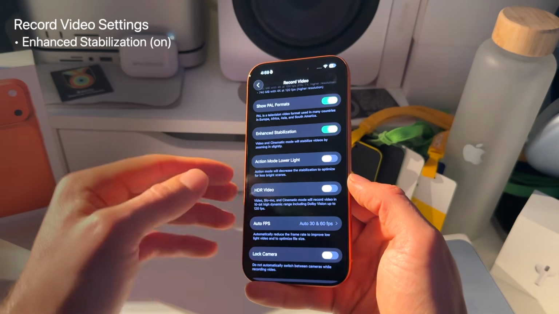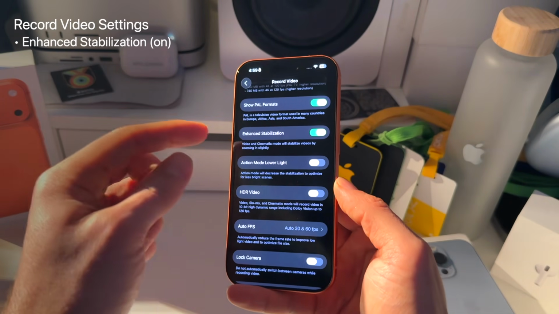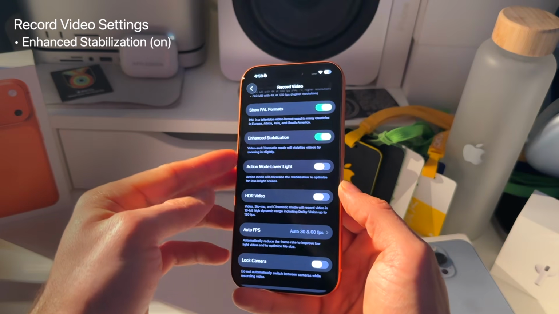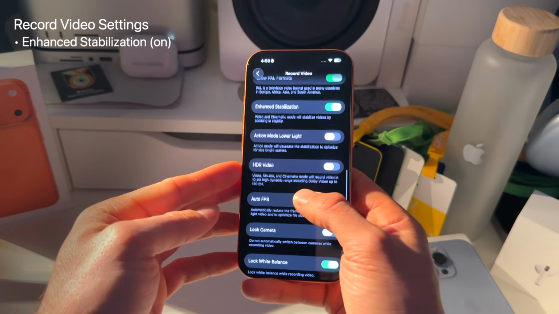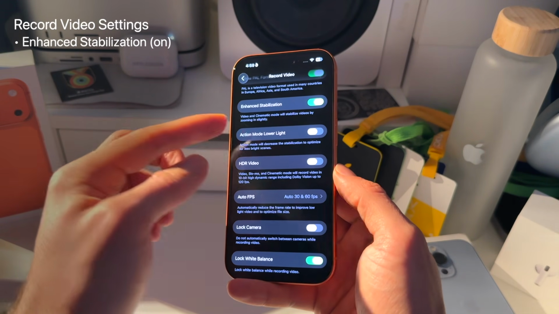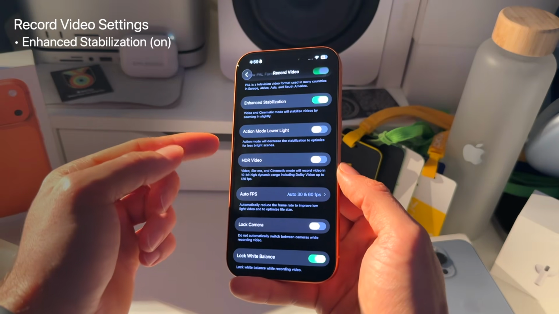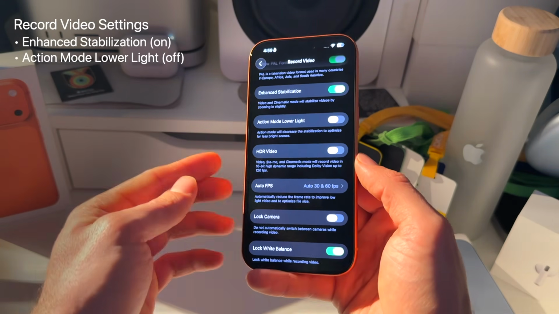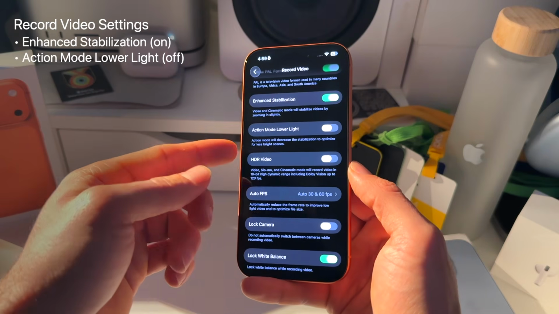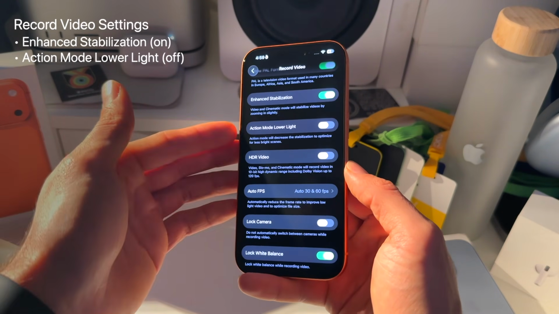Enhanced stabilization, essential. I really think you should have this toggled on all the time. It really helps stabilizing your footage. Action mode in lower light, I have this toggled off. If you toggle this on, it will decrease the stabilization, which in my opinion is essential for action mode to really make full use of action mode.